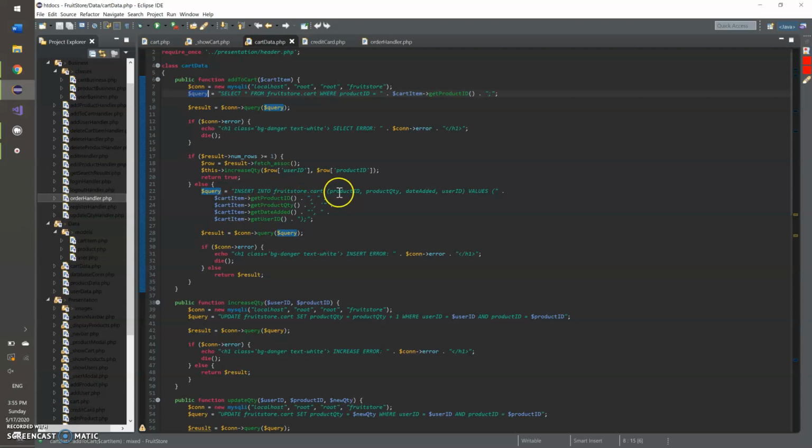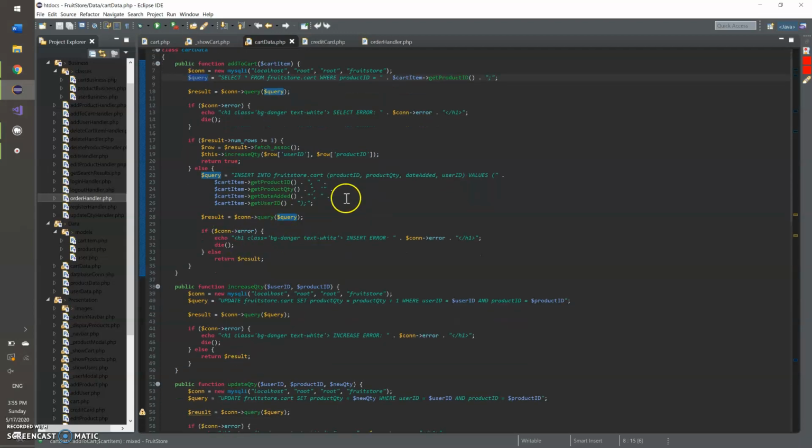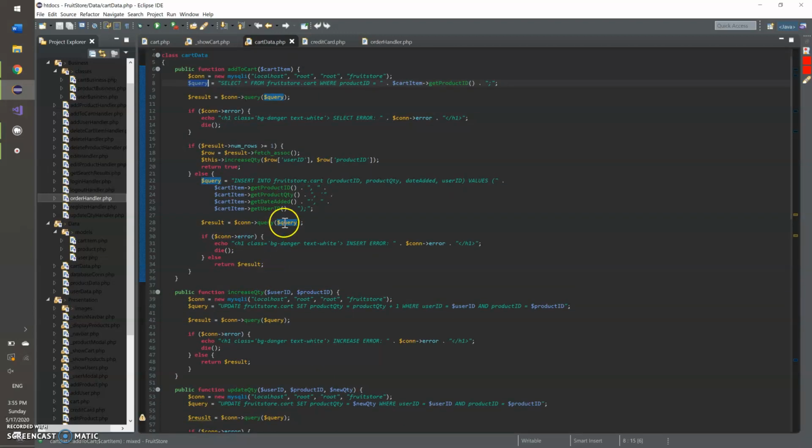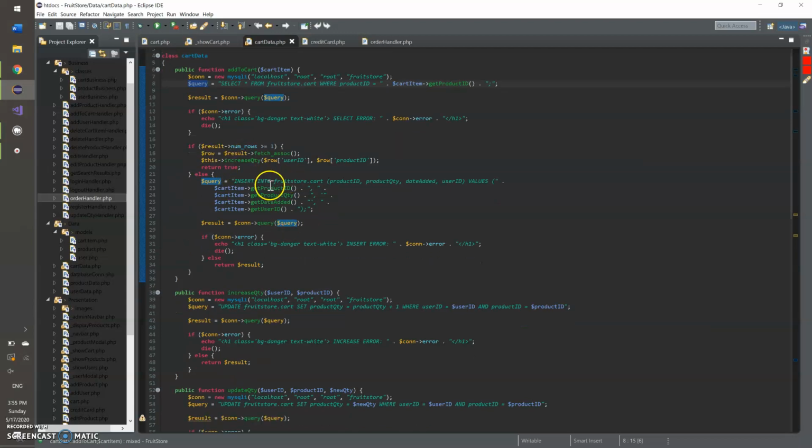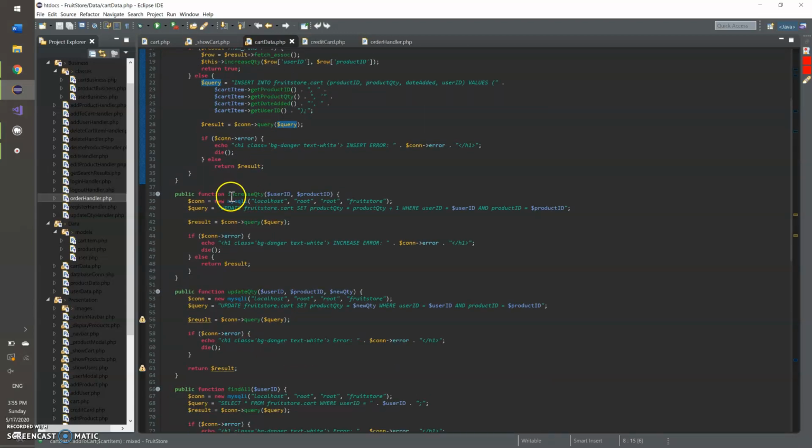Otherwise, we're inserting it into the cart using the ID, the quantity, the add date, and the user ID, and we're inserting all of that. And then if that doesn't work, we're displaying something. So that was my way of increasing the quantity: selecting for it first, and if that didn't work, adding it, and if it did work, increasing it. So we'll get on to the increase quantity here.